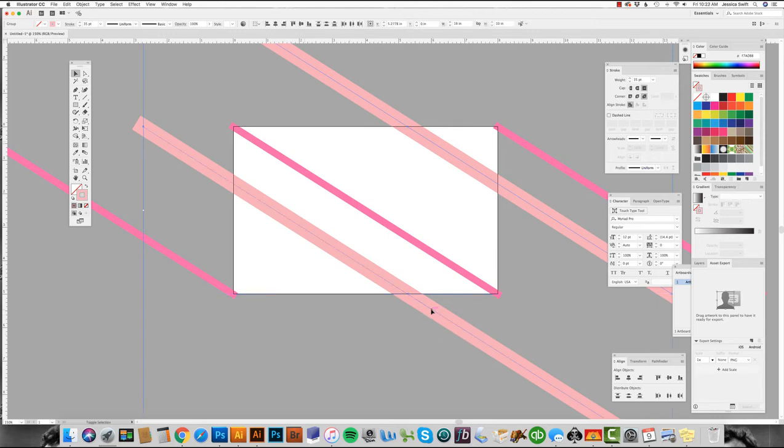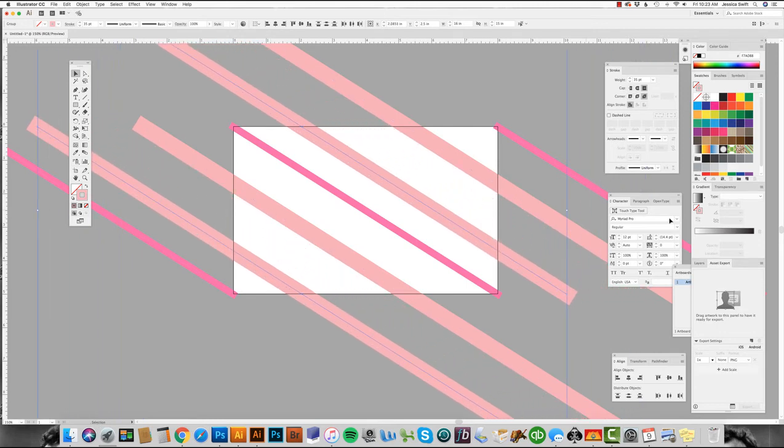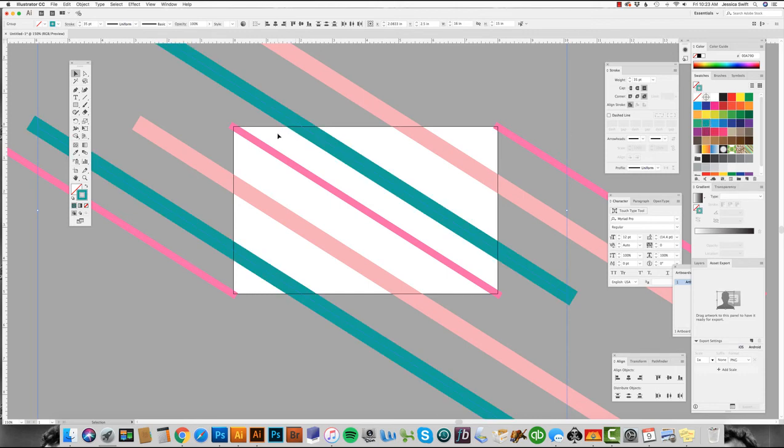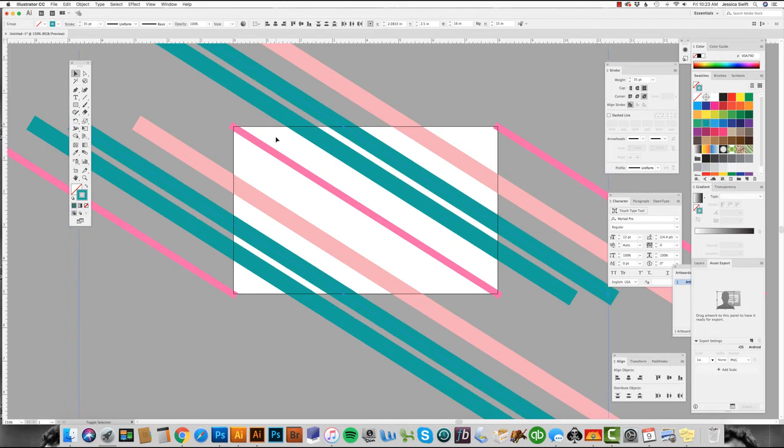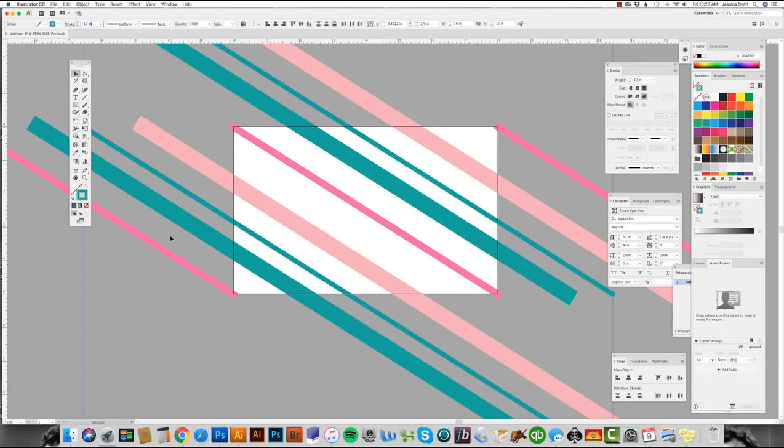And so let's just fill this in with some more lines. So we'll do copy, paste in front. We'll just go ahead and move those over. Change the color. We'll just choose something from over here. Command C, Command F. Let's make this one thinner. Let's do 10. There we go.